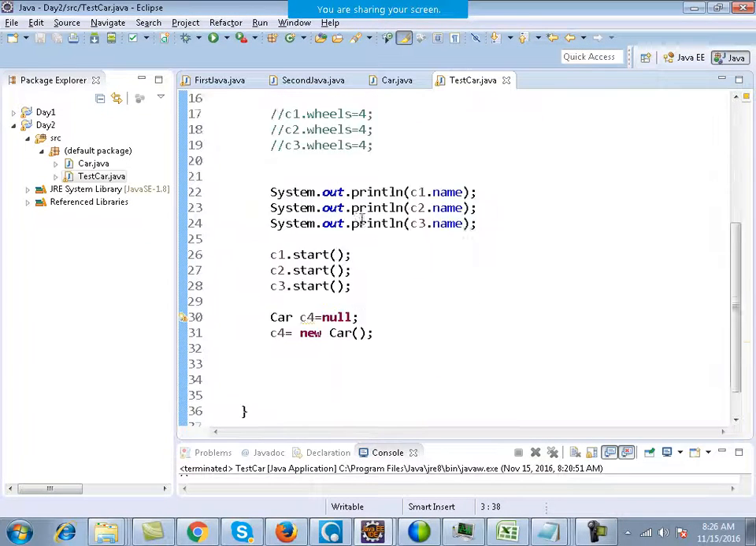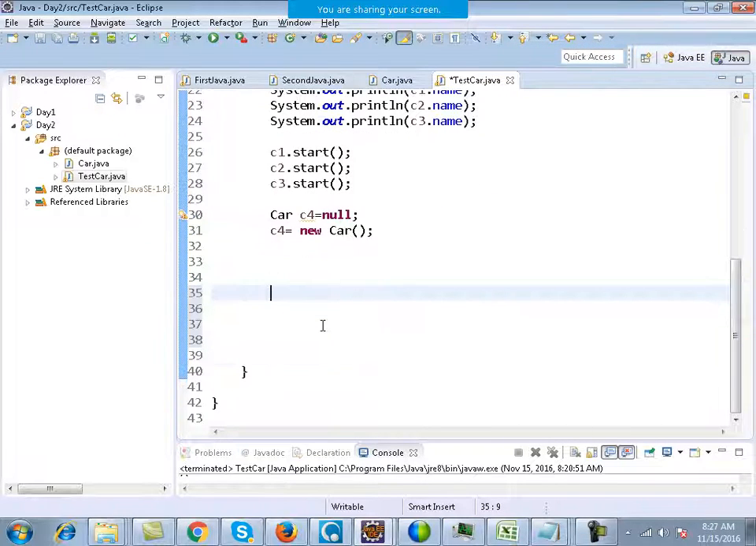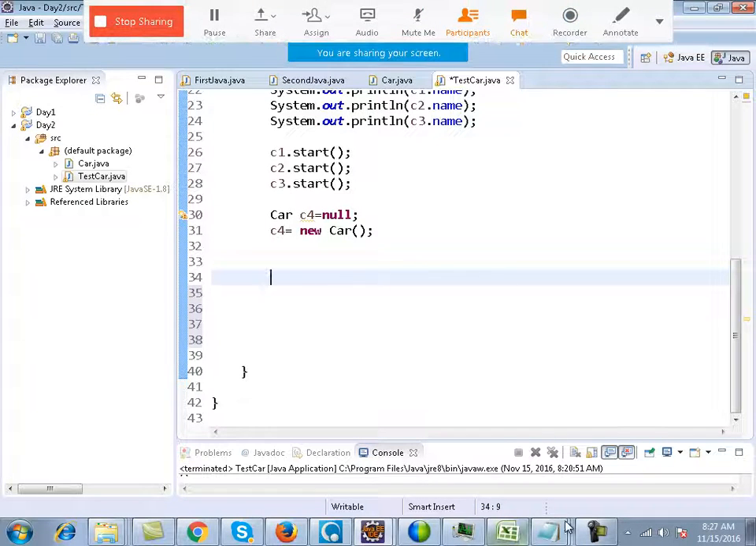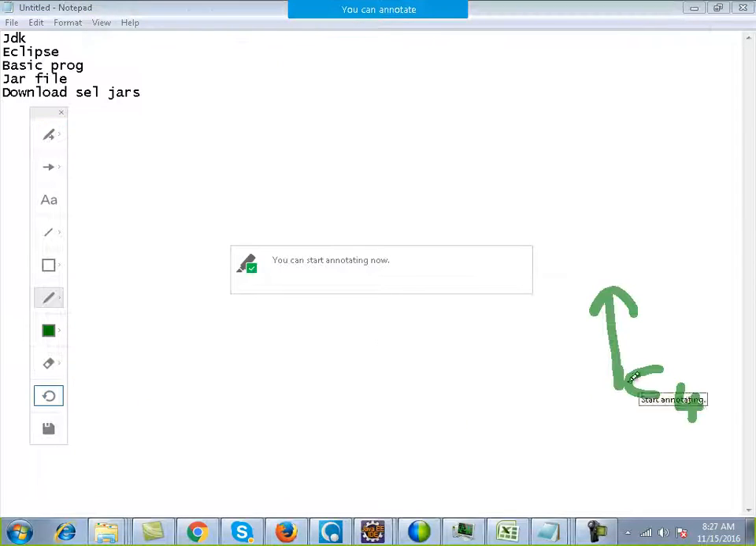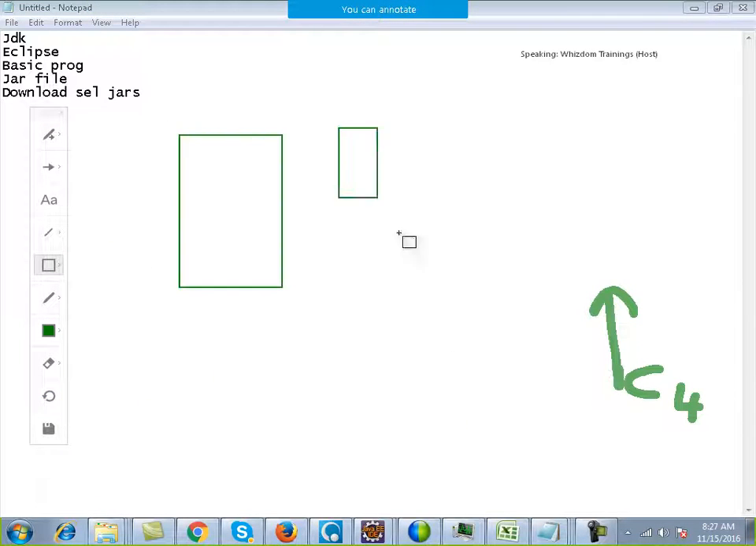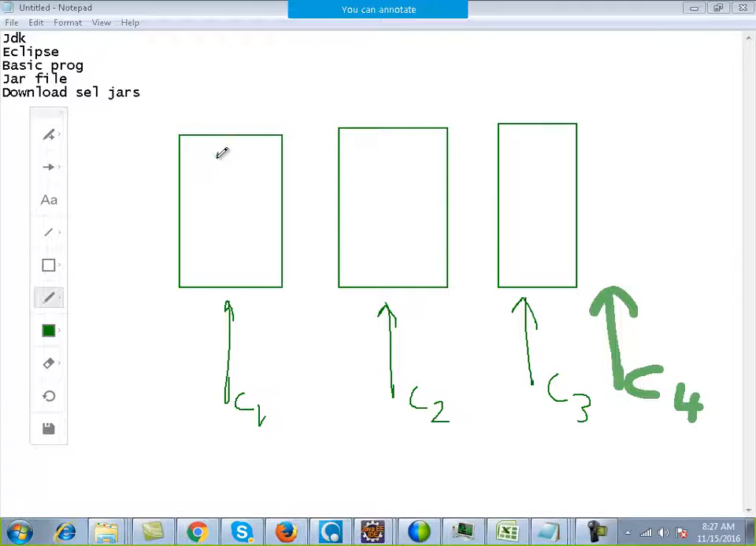Hold on. Suppose in this case, let me explain. We had three objects. C1 was pointing towards the first object, C2 was pointing towards the second object, and C3 was pointing towards the third object. The names of the objects were A, then B, and then C.